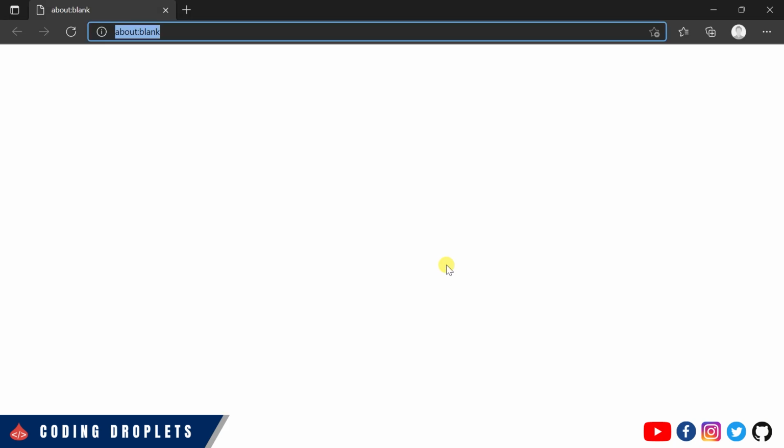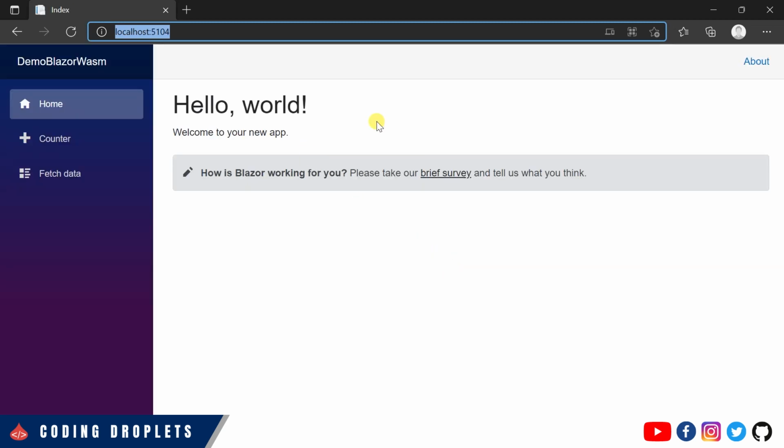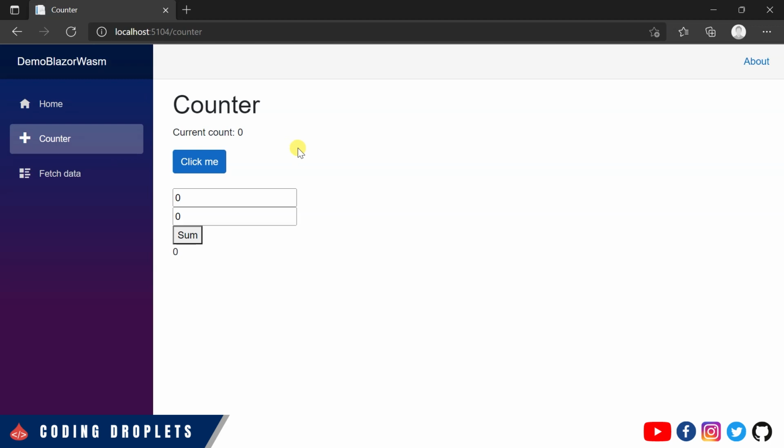So the application is getting opened. Fine, it has loaded. Now let me navigate to the counter raiser component, and you can see here we have 2 inputs and the sum button, and here we will show the result. Now let me provide some values for number1 and number2, and I'm clicking on the sum button, and here it is showing the result.